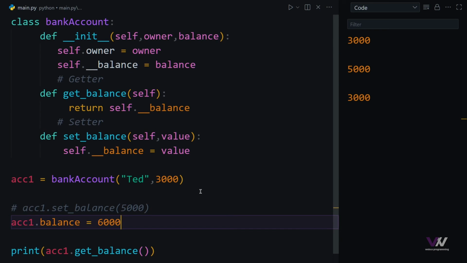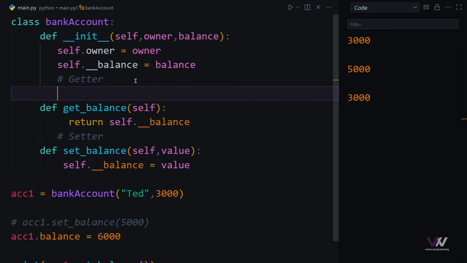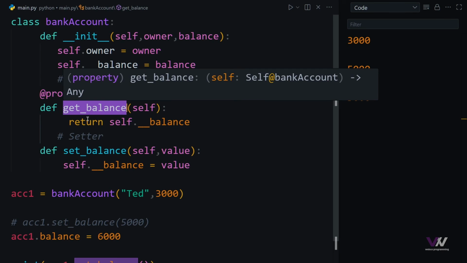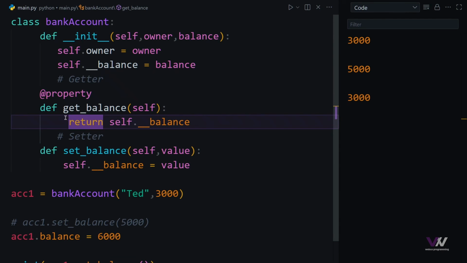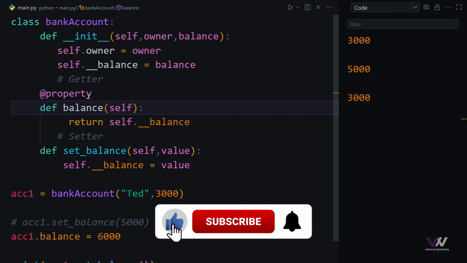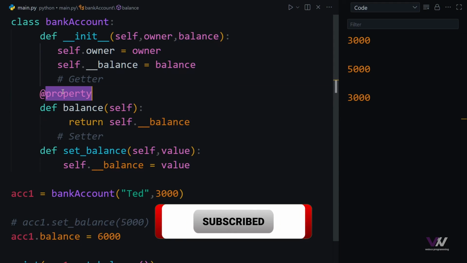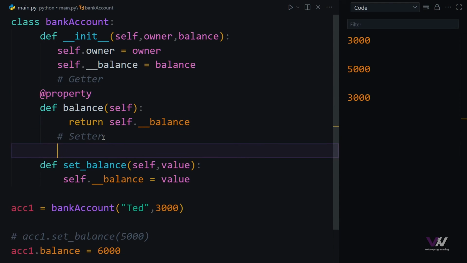And if we want to set our property, what we need to do here, above our getter right here, we come here and we put this @ and then use this word property. And this is going to make this one the property. But we don't want our property to be getBalance, we want that to be simply balance.